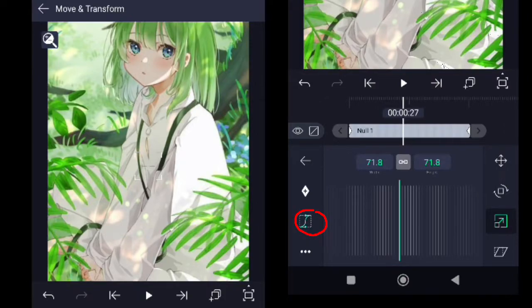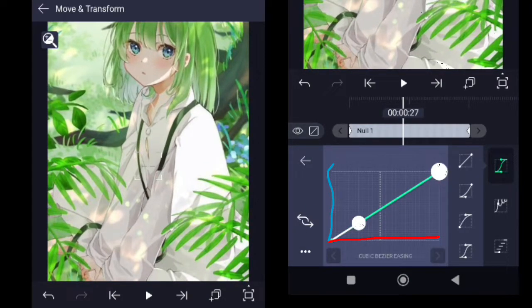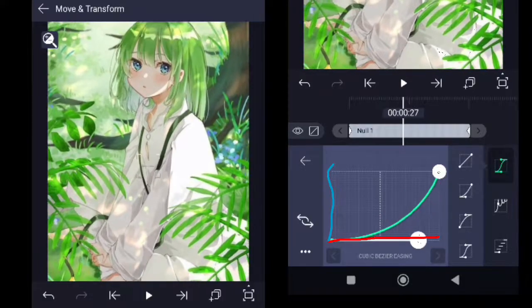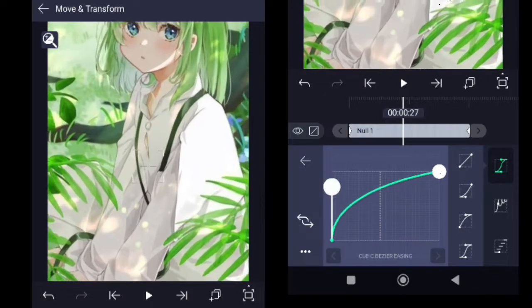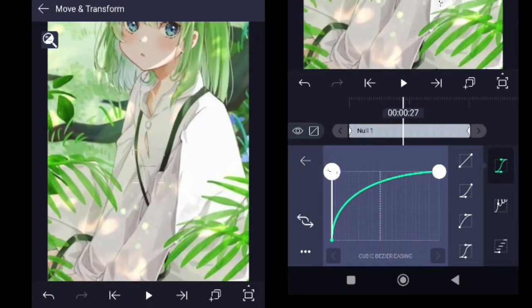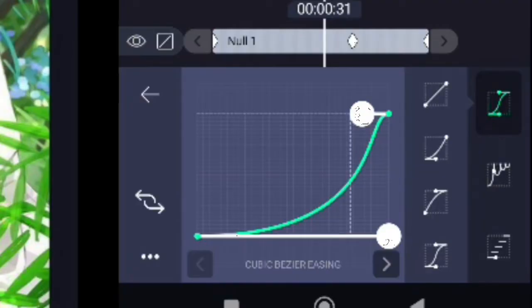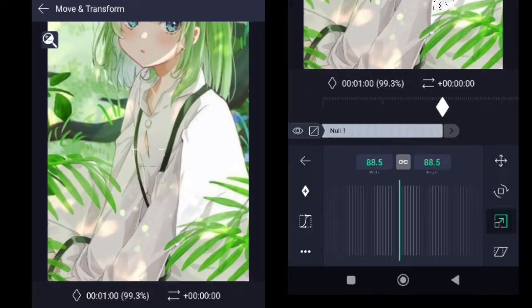You can see this icon, it is called graph. The red part is slow. And the blue one is fast. And the white line is your timeline. I will explain it in another video. Make the graph like this. Hold the second keyframe and move it a bit.